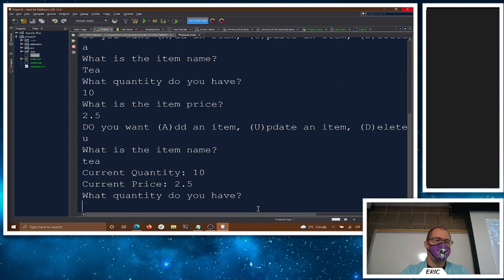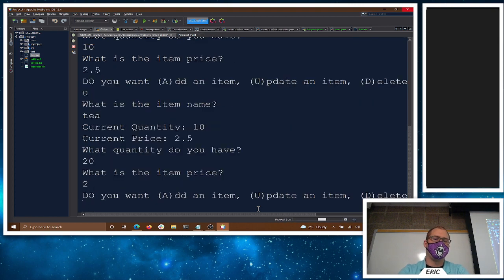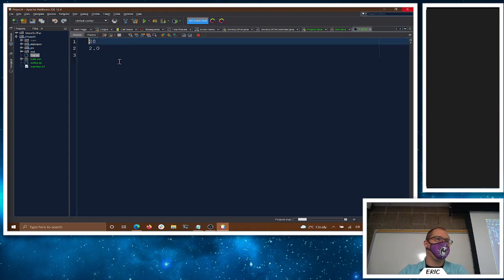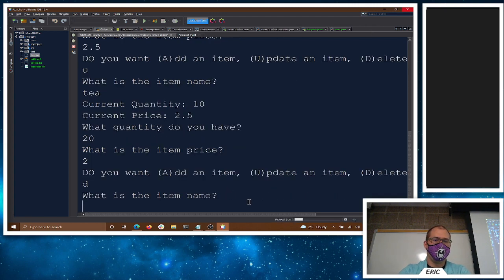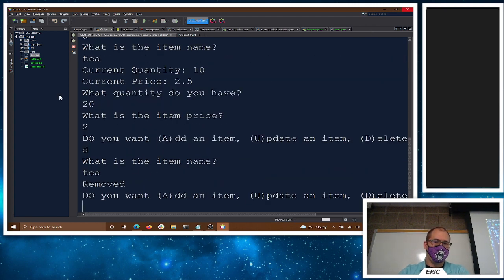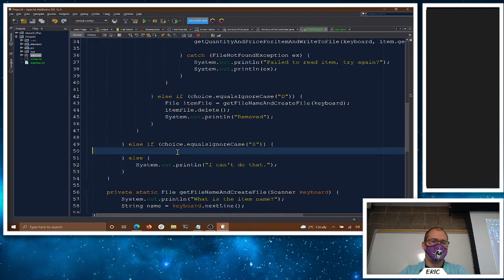Let's update T, current quantity, current price. What's the new quantity? Right, let's restock. Let's add it to 20, and let's say the price went down. We're having a sale here. So now T should have 20 and $2. Looking good so far. Should we try and delete one? Let's delete T. All right, we removed T. The T file's gone. We still have coffee. So it seems good so far. Let's go ahead and quit. Seems to be working. All right, now let's try selling items.